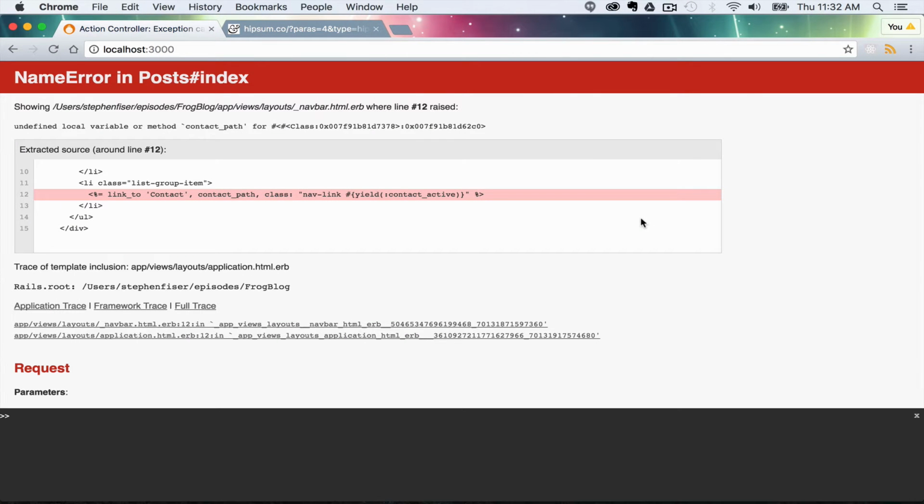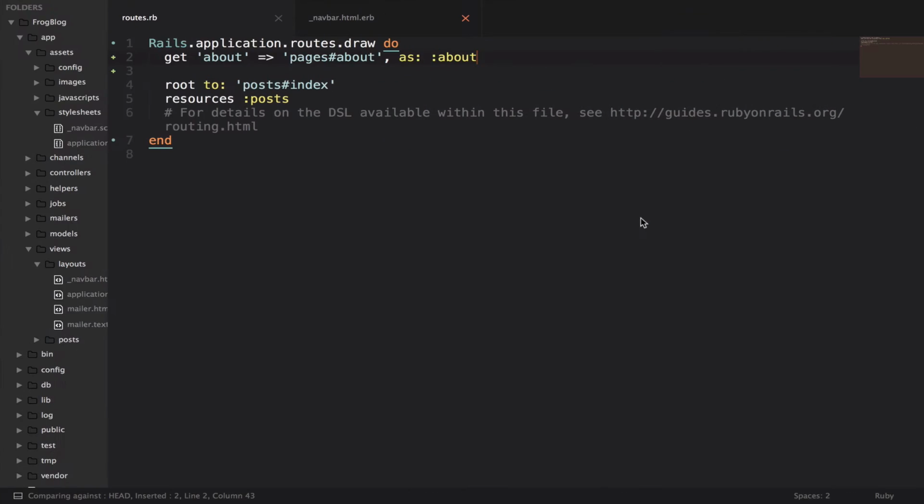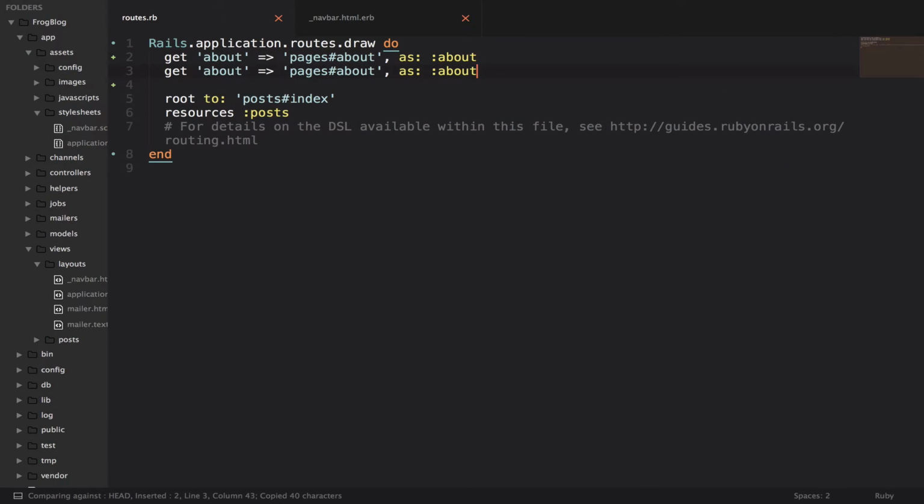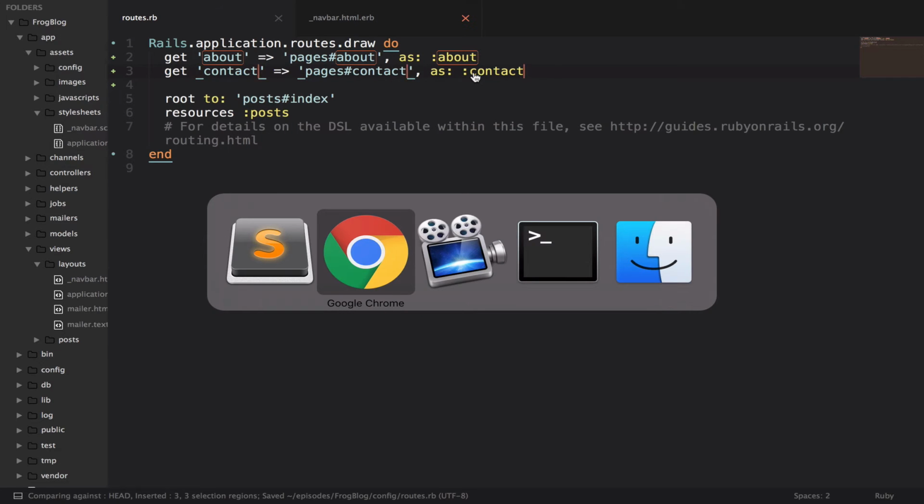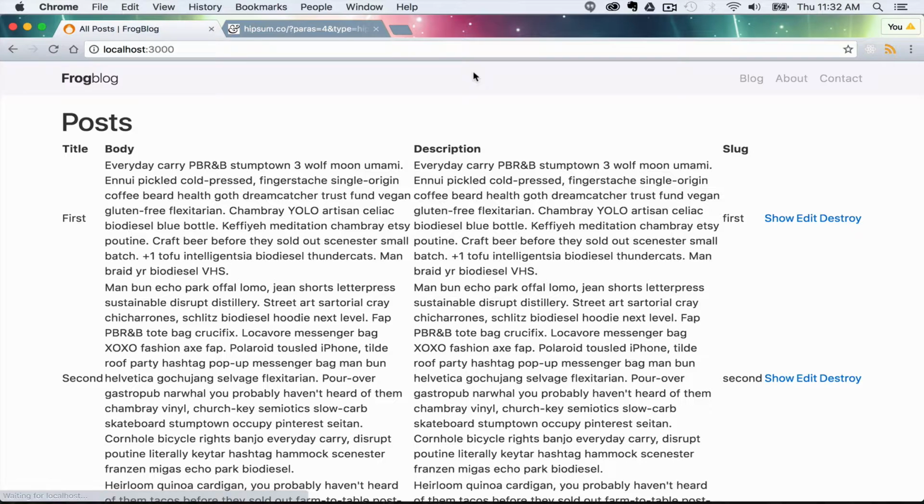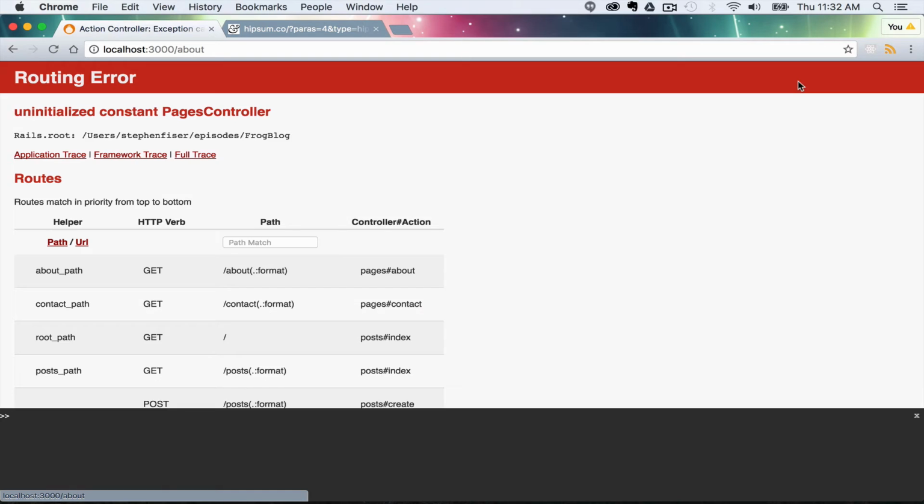undefined local variable or method contact path, so we can do the exact same thing. So get contact, so I'm just going to command click on all these and change it to contact. Save it, refresh, and now we get it. Now, it's not throwing any errors anymore, and you see we have this nice looking navbar up here. If I click on about, it's going to throw an error.